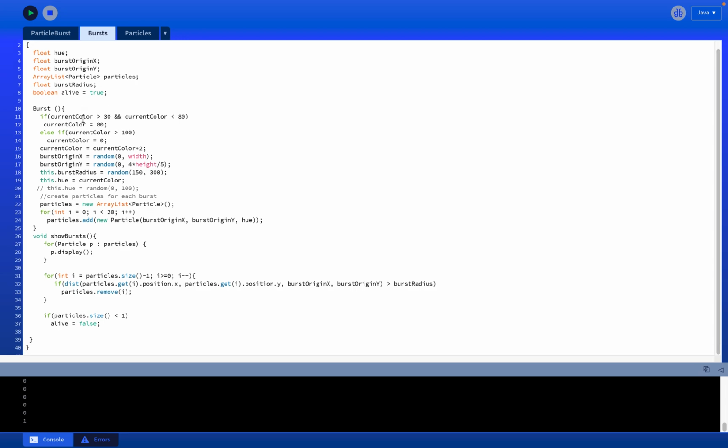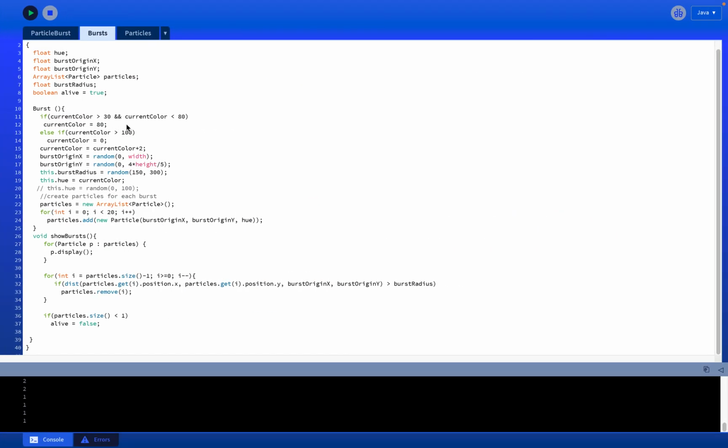So this burst constructor, and it talks about the color. So there's a thing called current color, which is the sort of cycle of colors. So you'll see that when these are running, they cycle through the rainbow. So it goes from this red color to orange and yellow, green, and there goes sort of circles back. I took out blue and purple because those were too dark to appear on the projection.